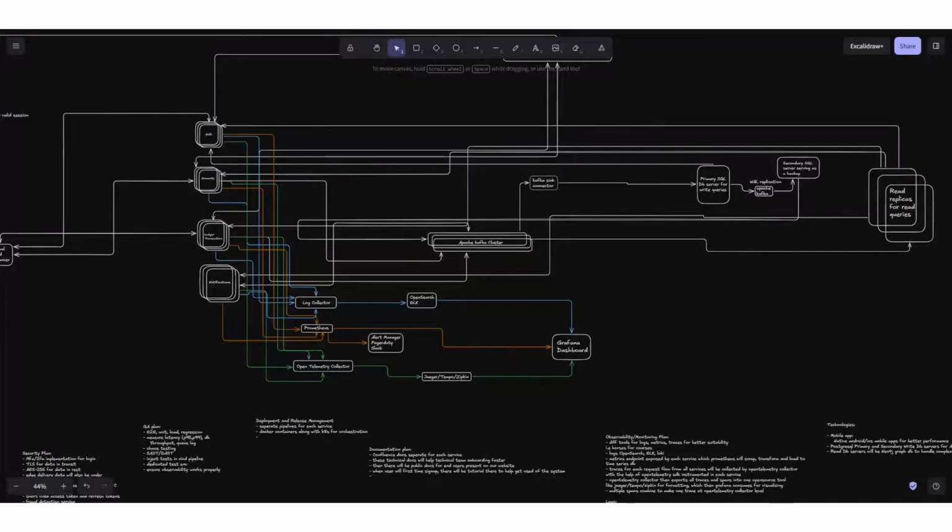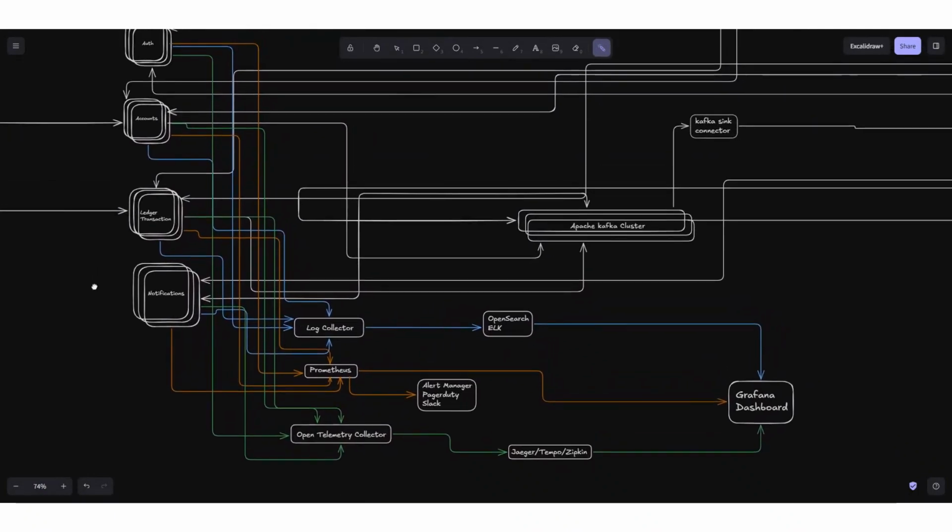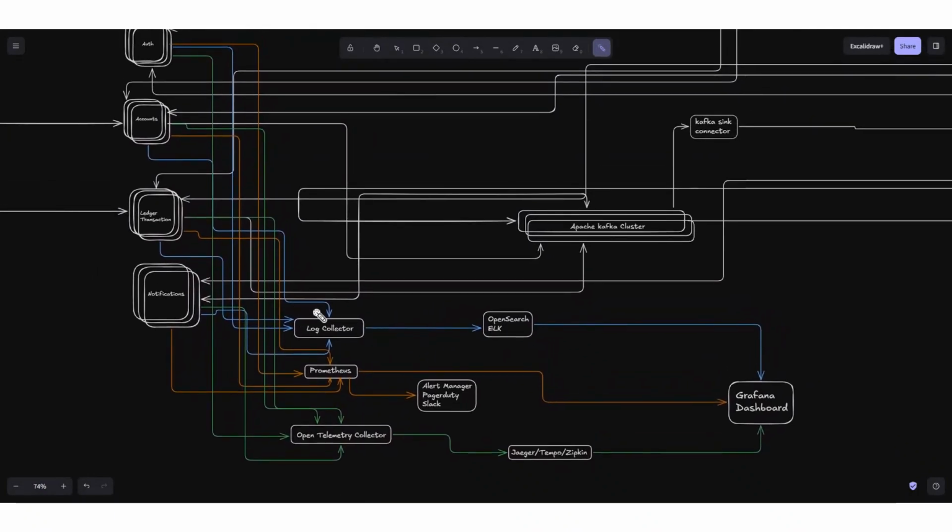Hi, okay, let's move to the observability and monitoring part of this fintech system design. Here I have also extended my architecture diagram with proper coloring so that it will be easy for us to categorize and understand the usage of the different tools.